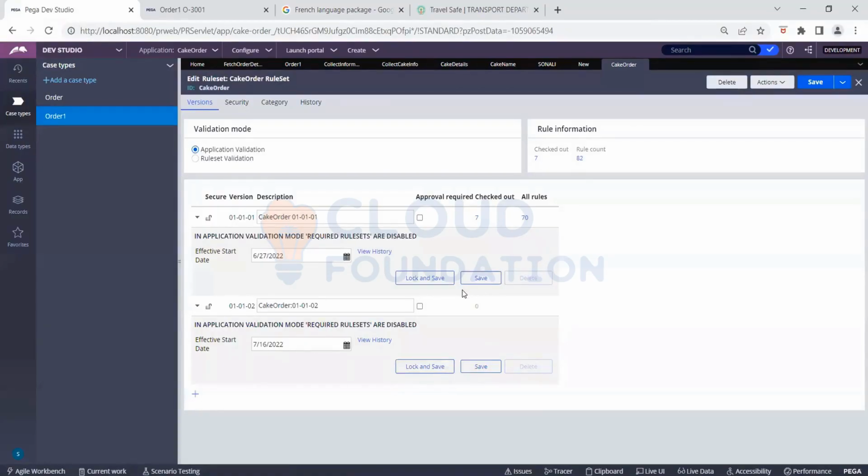Then what happens? It will create a new rule set version. Cake order 2. Now you save this one. Now if user has to make any change to the property, we have our properties resident in one, right? First version. Now the first version is locked. You assume first version is locked. It means you cannot do a checkout. The code is frozen. You cannot make any checkout and check-ins.